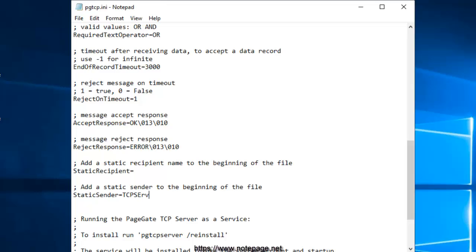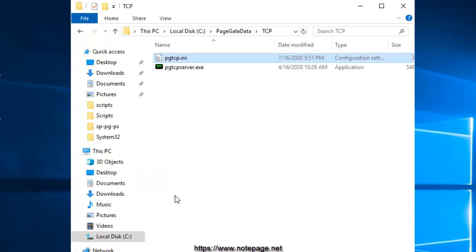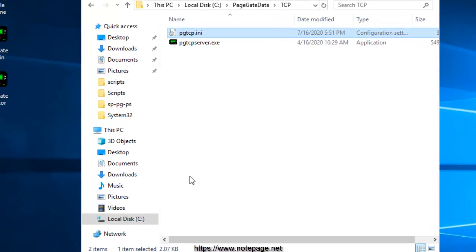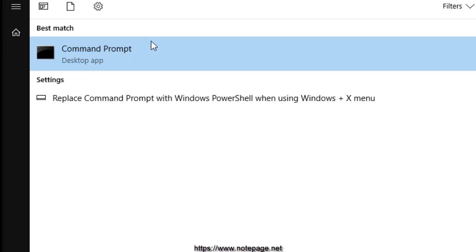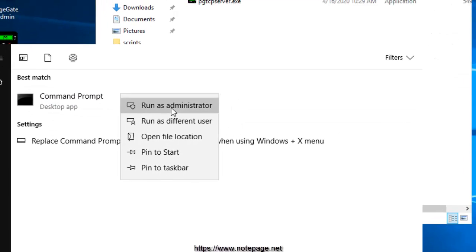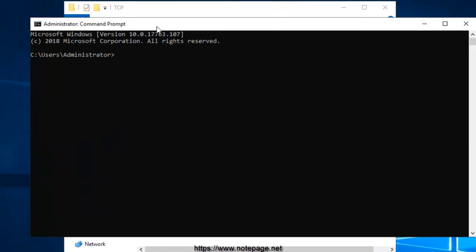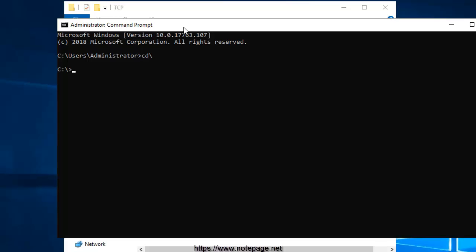Static sender allows you to hard-code a sender's name that should be associated with all traffic from the TCP server. Now that we're finished, save and close the INI file. Now that we have the TCP server configured, we'll need to install a Windows service for it. To do that, open a command prompt with elevated permission. Change directory into the TCP server's program directory.